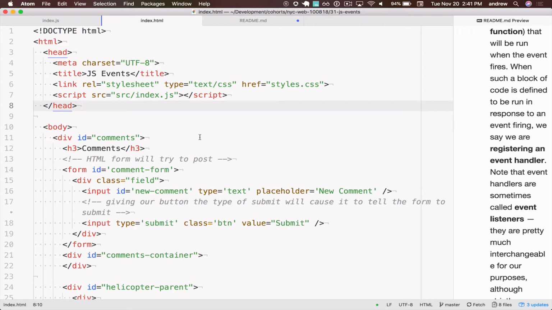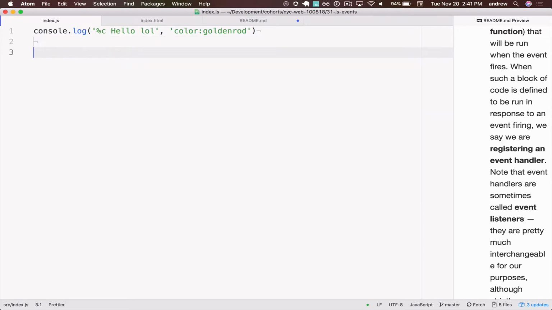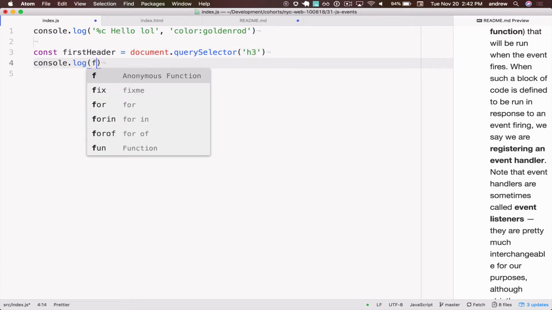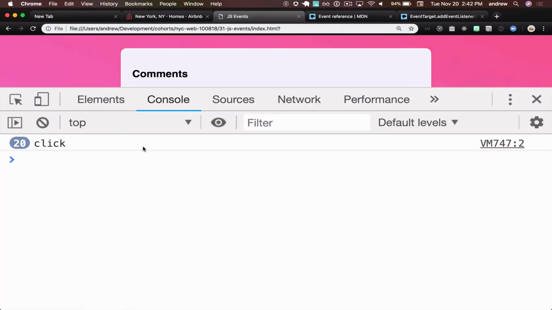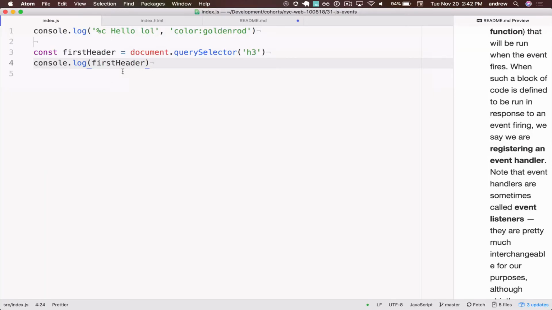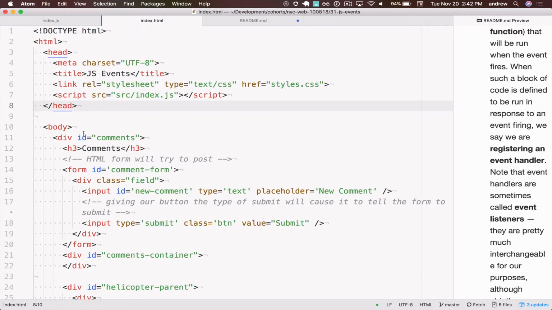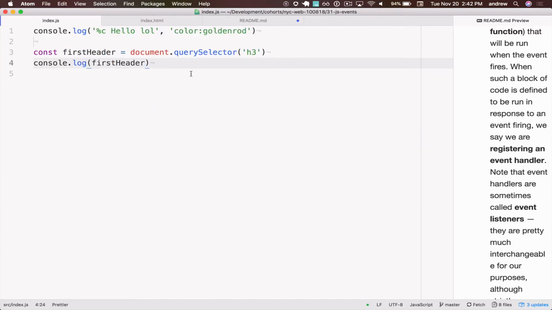How would I do that? querySelector. So const firstHeader is equal to document.querySelector. And what is querySelector going to do? It's going to return the first one that matches. Yeah, it's going to return the first H3 that it finds. So let's just test this out. Log firstHeader. Okay. Refresh. And I should expect to see document.querySelector H3. Oh, okay.